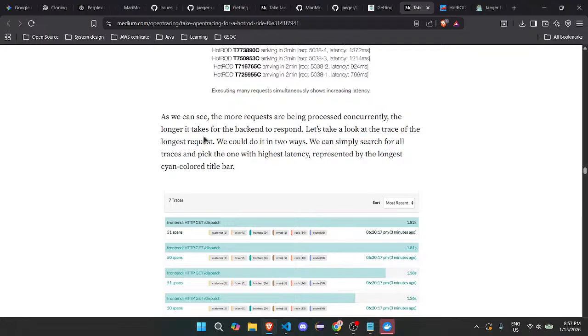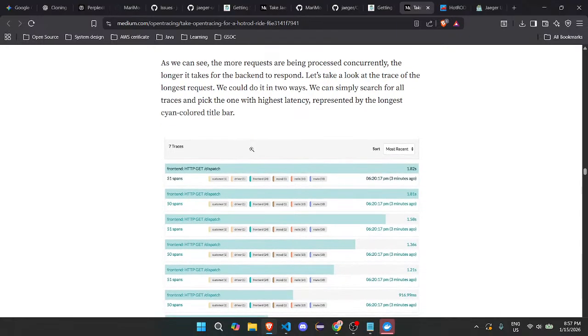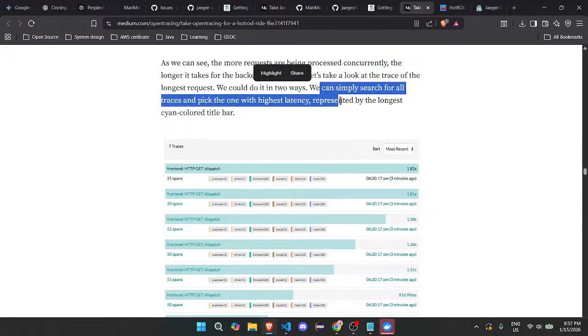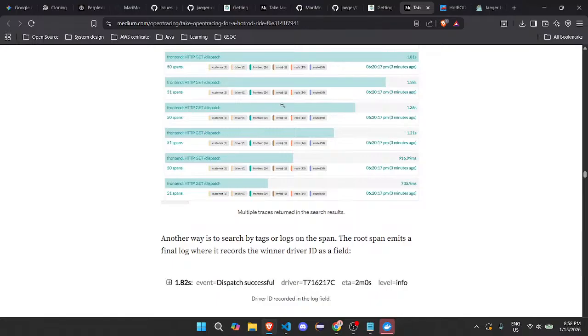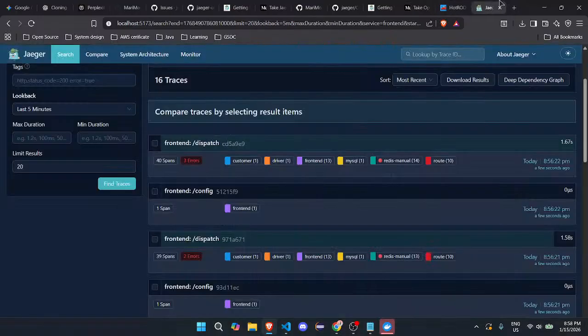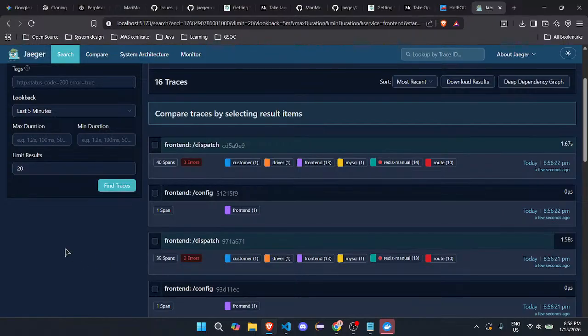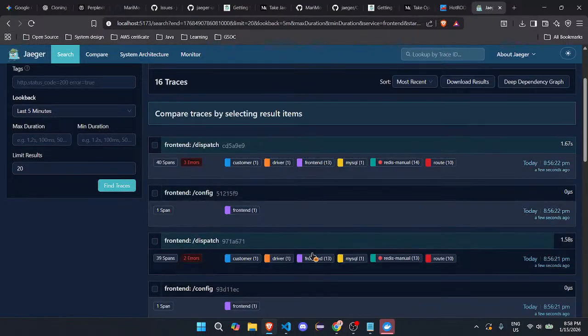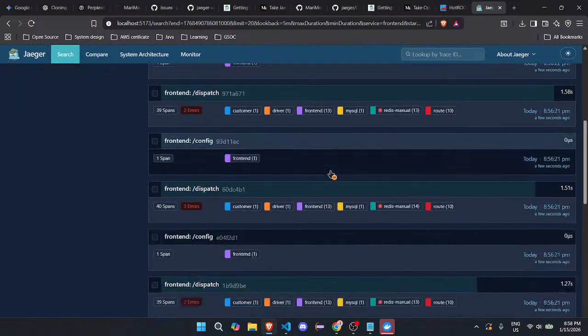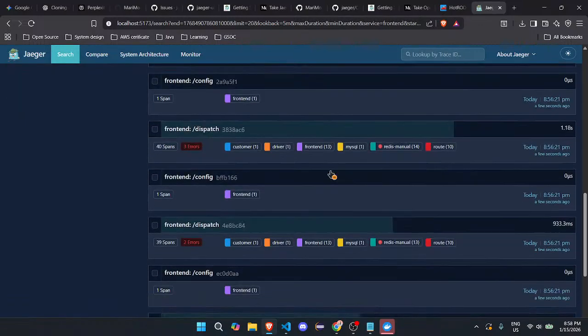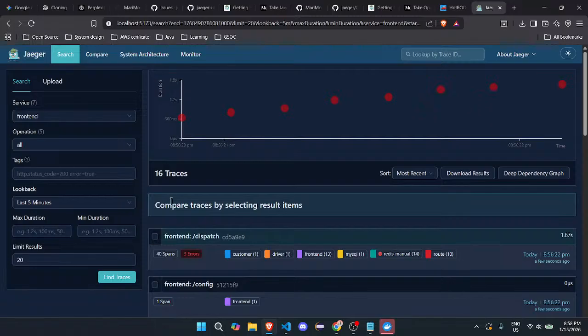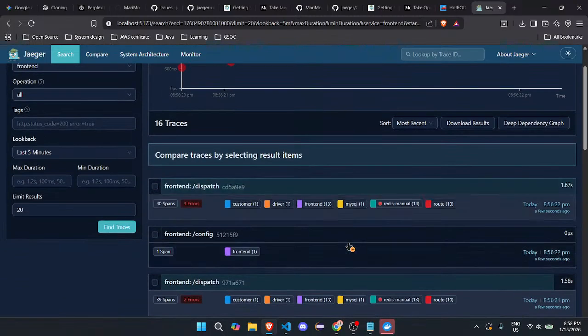Let's take a look at the trace of the longest request. We could do it in two ways. We can simply search for all the traces and pick the one with the highest latency, represented by the longest cyan colored title bar. Okay, dispatch. I don't think there is the longest cyan colored, 1.58, 1.51. I think it orders by maximum only.